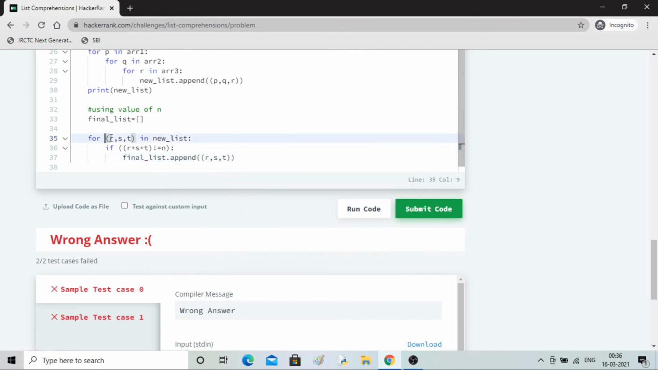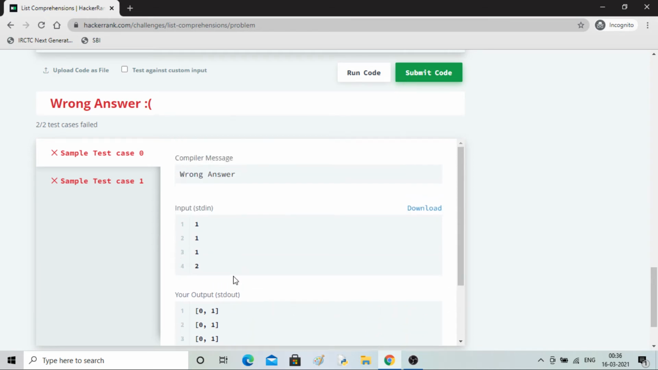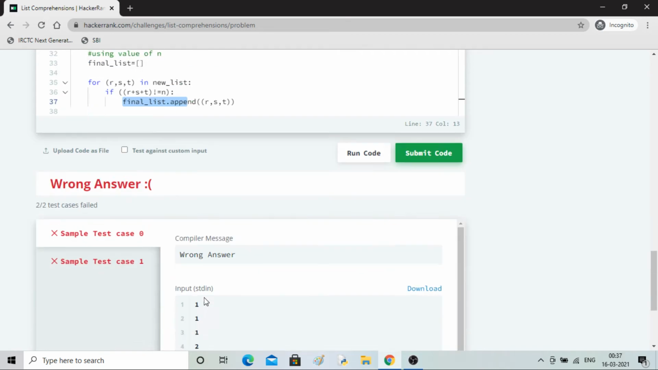The for loop will take all the possible coordinates. This rst is this, rst is this. It will take all 3 values together, do the sum of them, and check whether it is equal to or not equal to n. If it is not equal to n, it will take the value of rst, make an element and append it to final list.